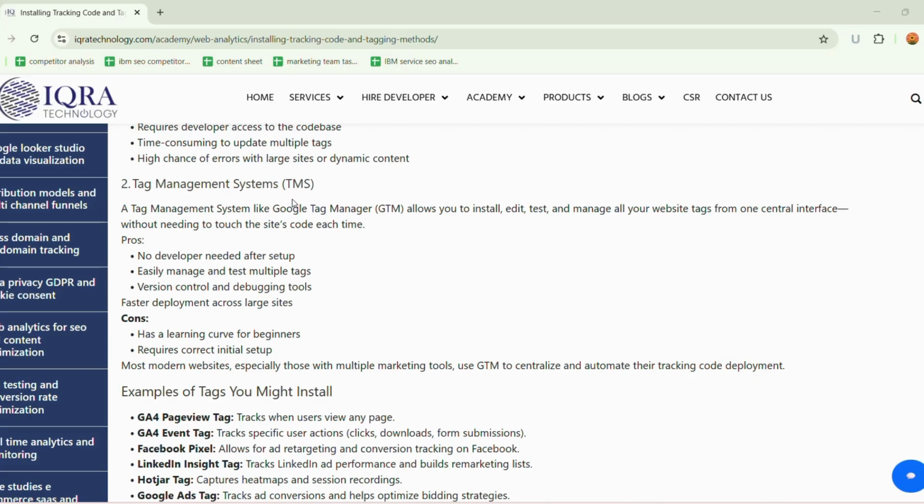Cons. Has a learning curve. Requires proper setup at the beginning. Most modern sites use GTM because it streamlines and simplifies the whole tagging process.